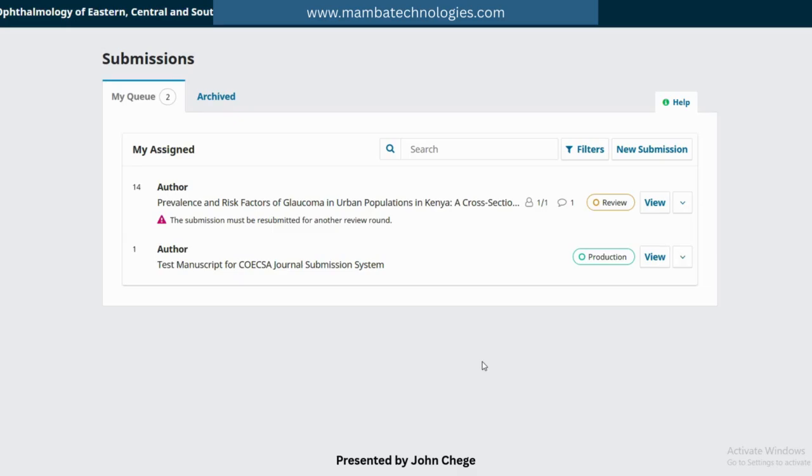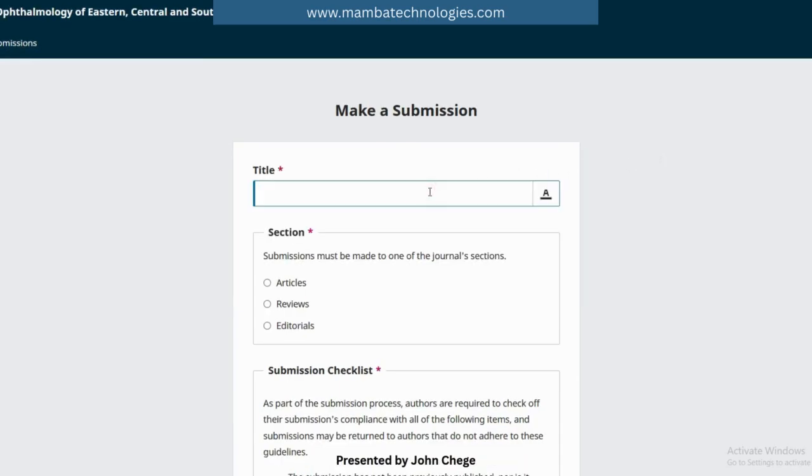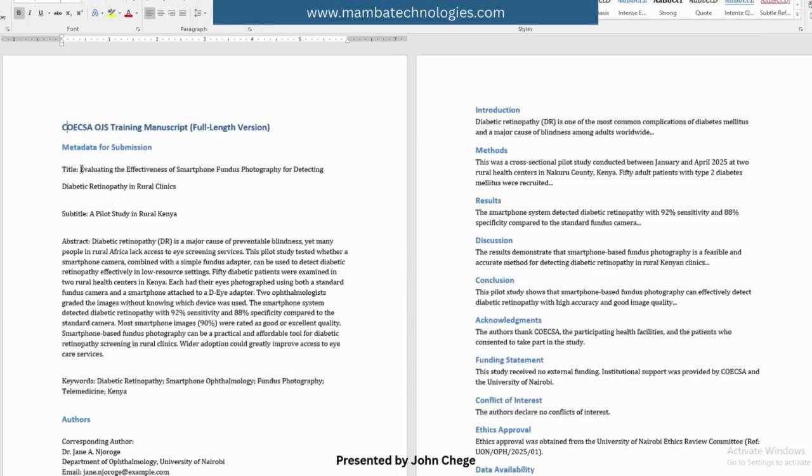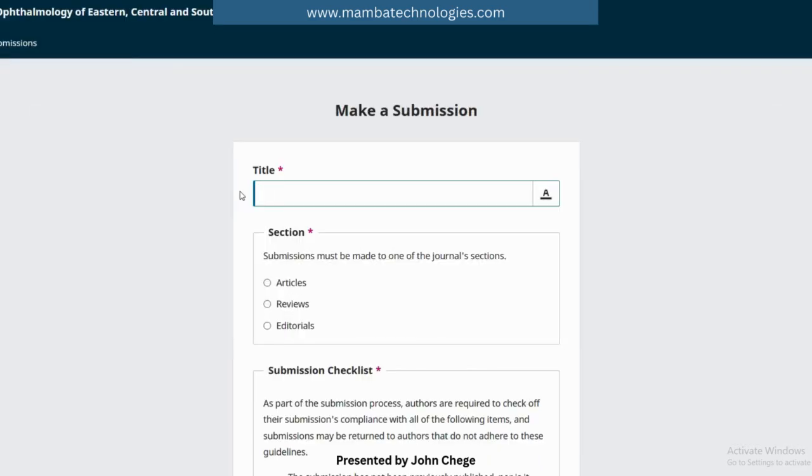So step 1 of the submission process is actually to select the article type or section. So first of all, you come here to the new submission and click on that, and then you will enter the title of your article or manuscript. In this case, I've already prepared an article, and the title is Evaluating the Effectiveness of Smartphone Fundus Photography for Detecting Diabetic Retinopathy in Rural Clinics. So I will copy that and paste it there as our title. Once I'm satisfied with that, I'll go to the next.